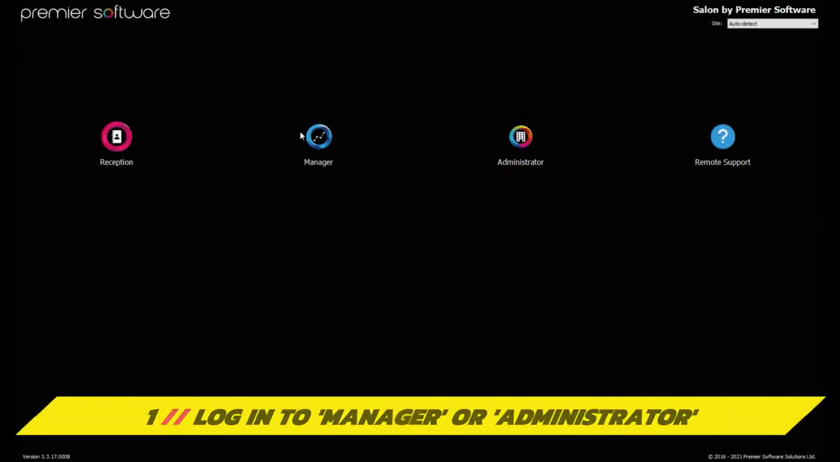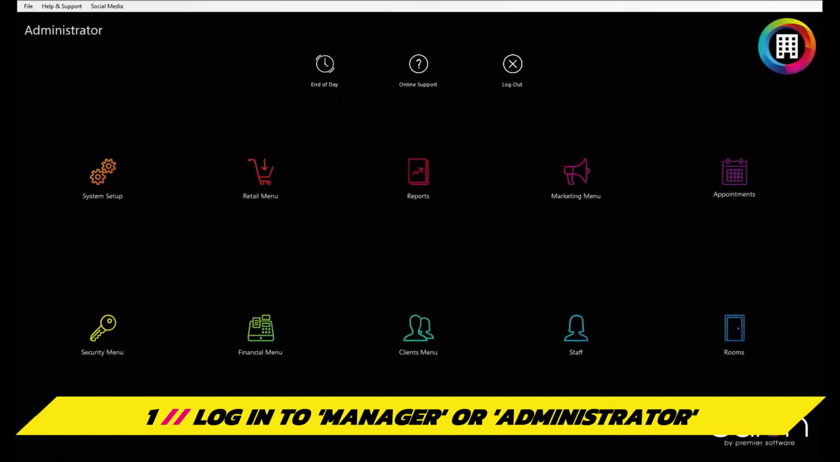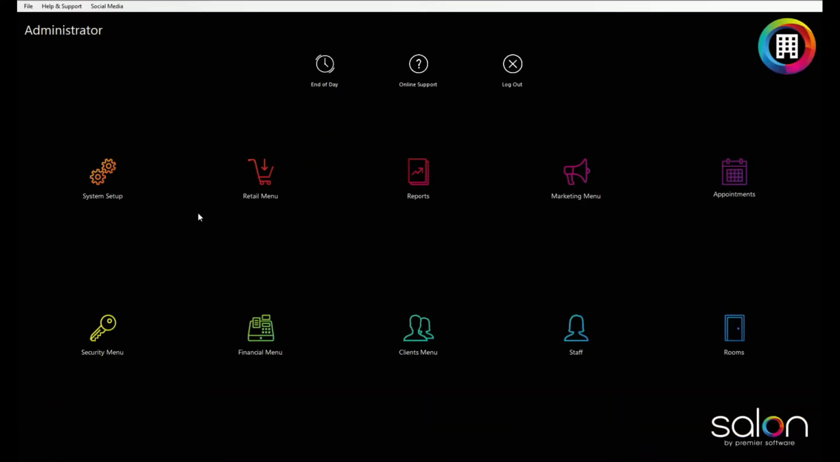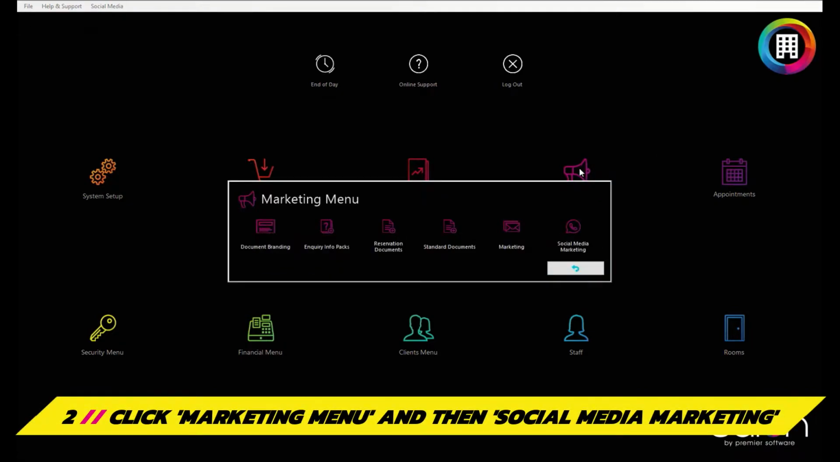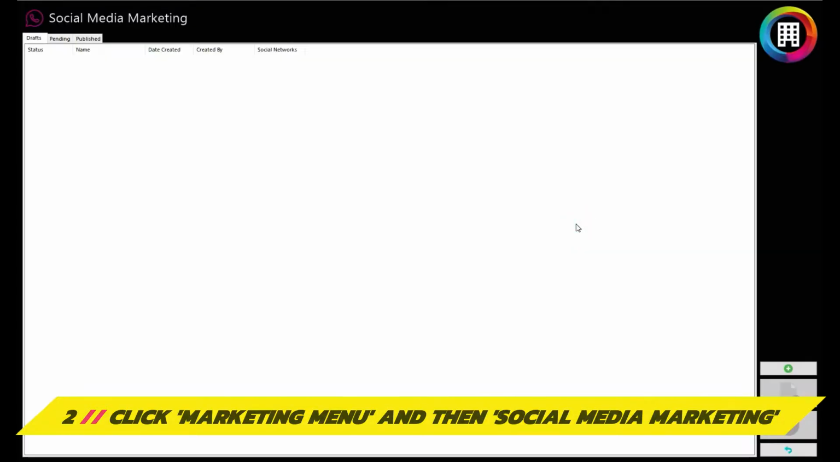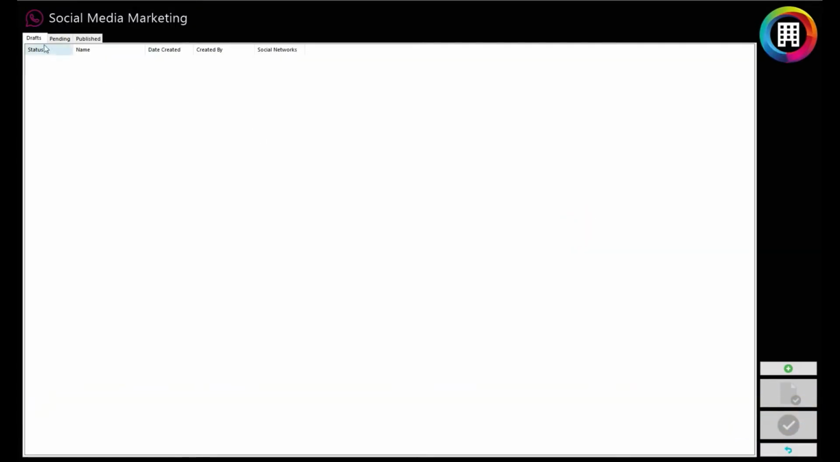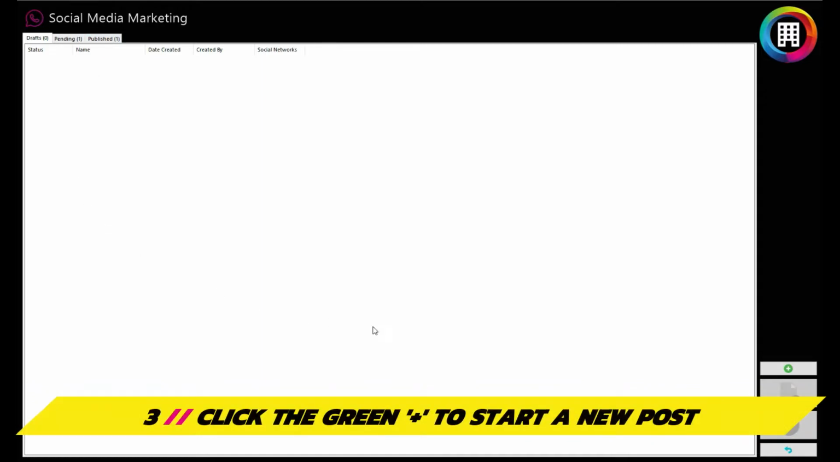First, log into Manager if you're a single-site spa or salon, or Administrator if you are multi-site. After linking your Facebook account from the System Setup icon, head to the Marketing menu megaphone and click this. On the next window that appears, click the Social Media Marketing icon. The next screen will show 3 tabs. For now, as you're looking to create a new post, click the green plus in the bottom right.